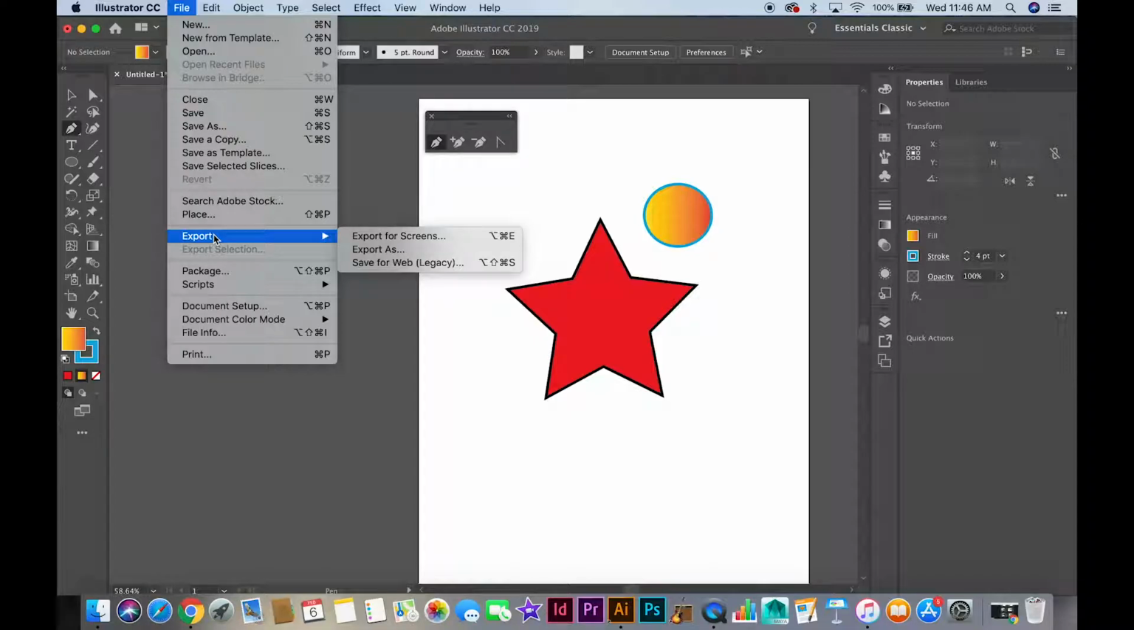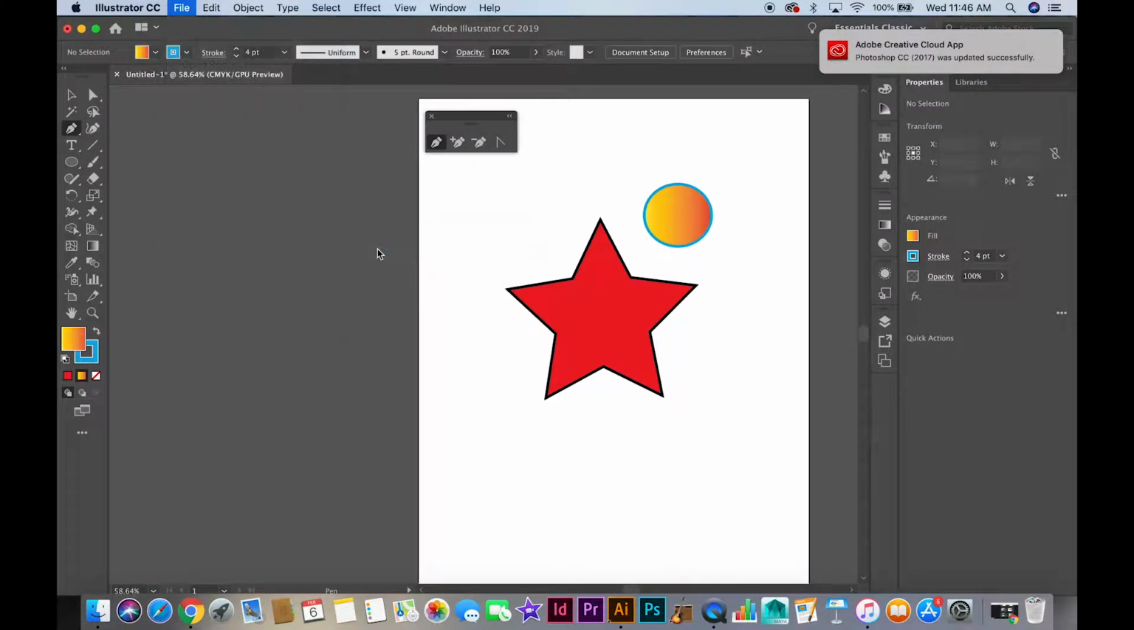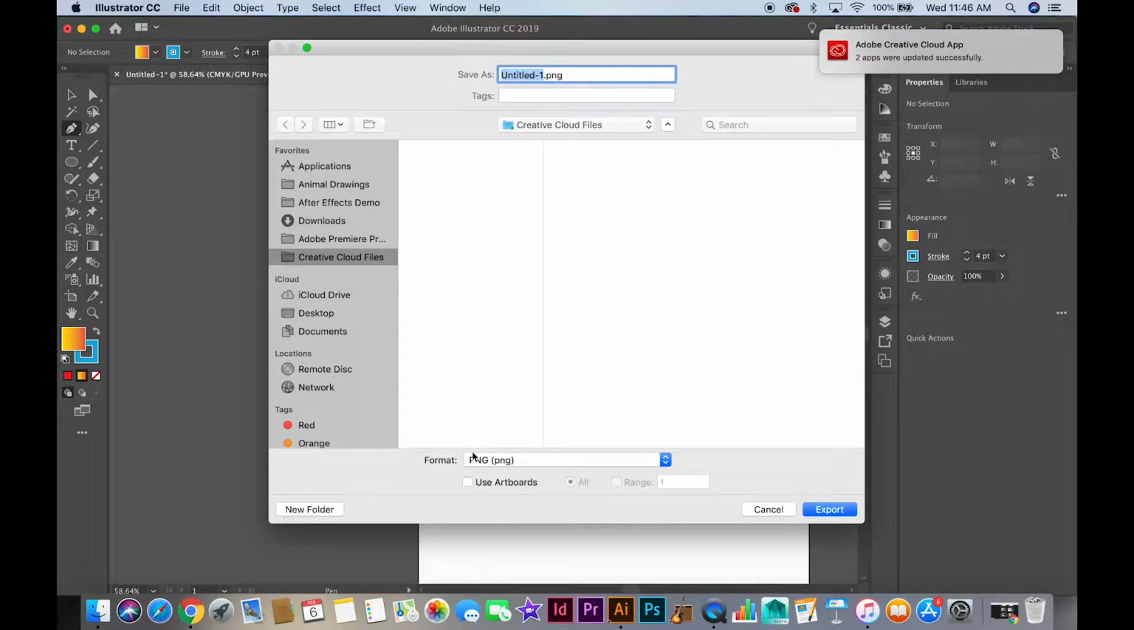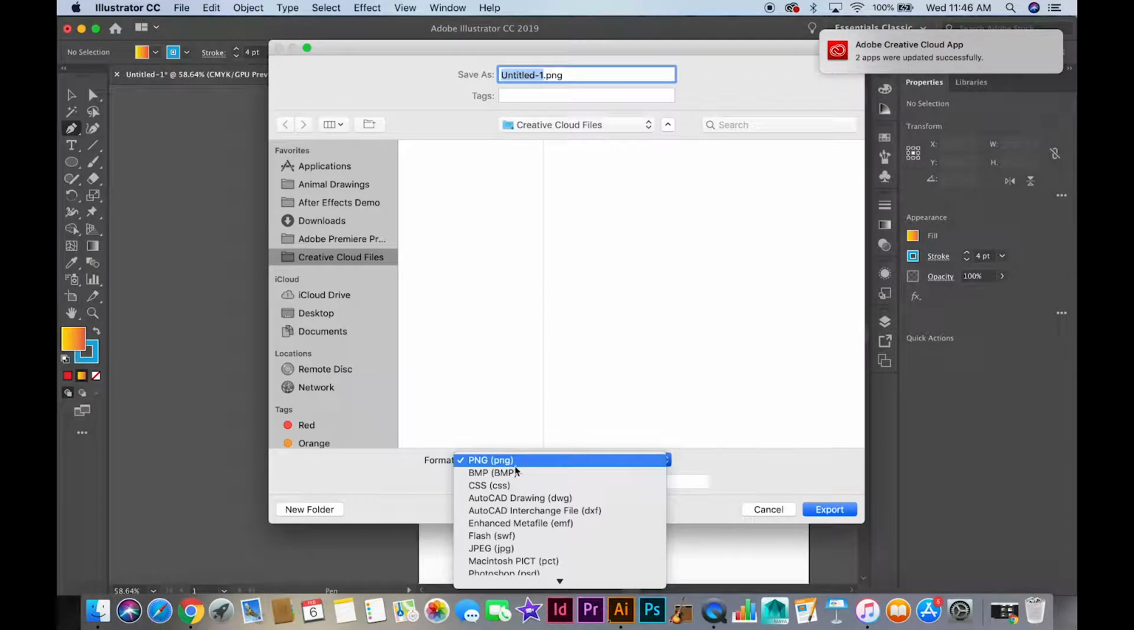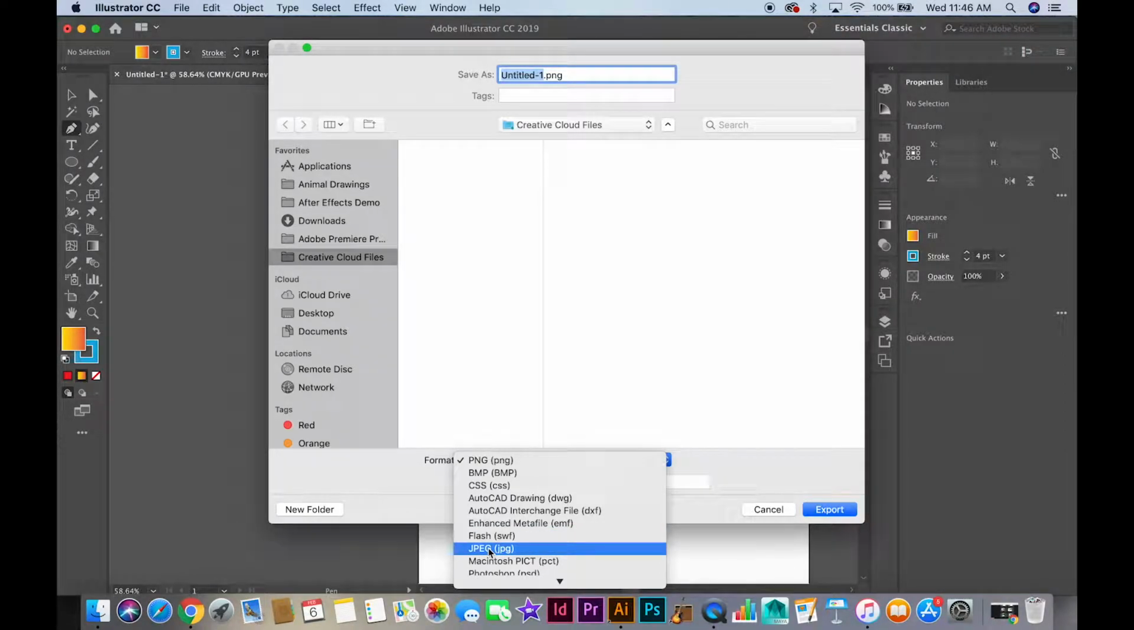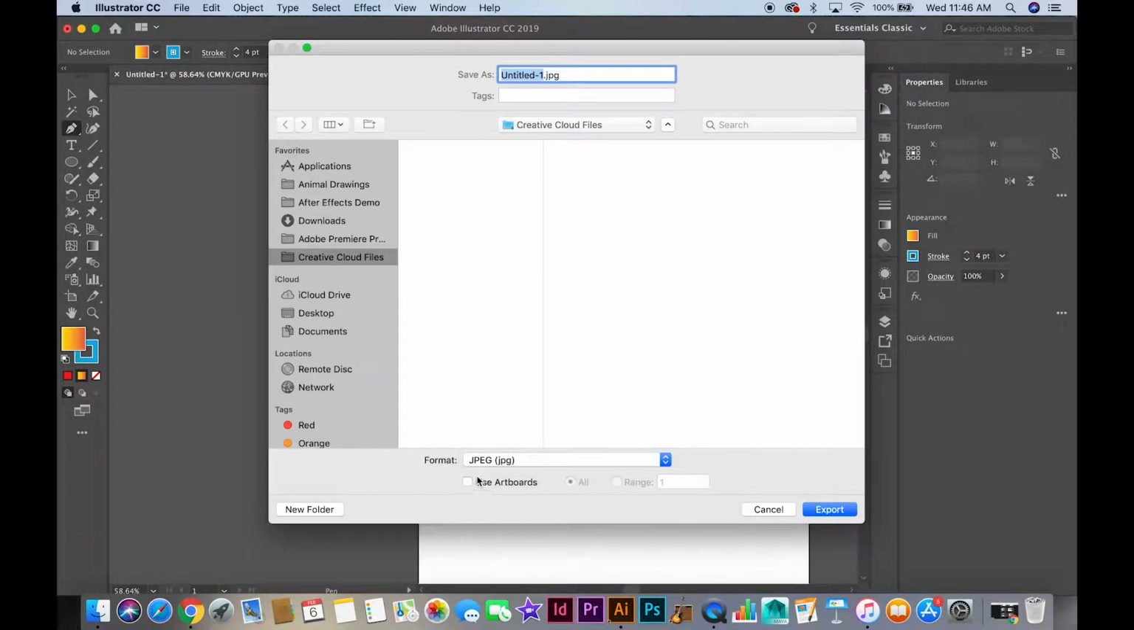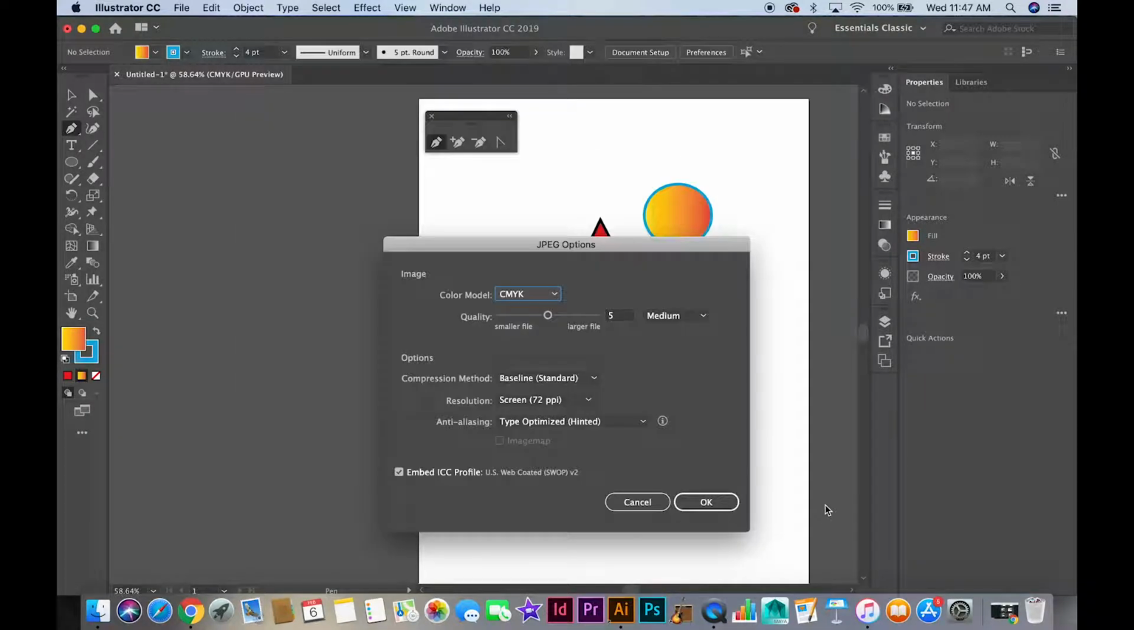So you go to Export, Export As, and then down in here you have the formats that you can choose from. I would recommend PNG or JPEG. It doesn't really matter. I'll explain those differences in class. So JPEG, the key thing is to click Use Artboards. Title it whatever you want, Test 1, and then you would click Export.